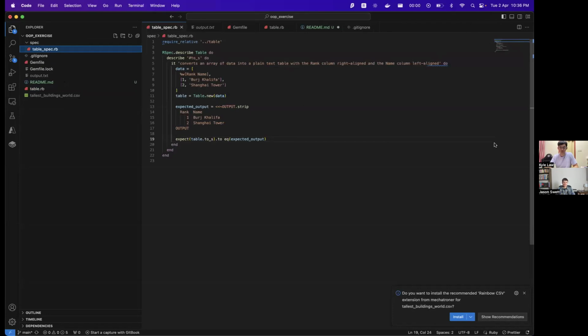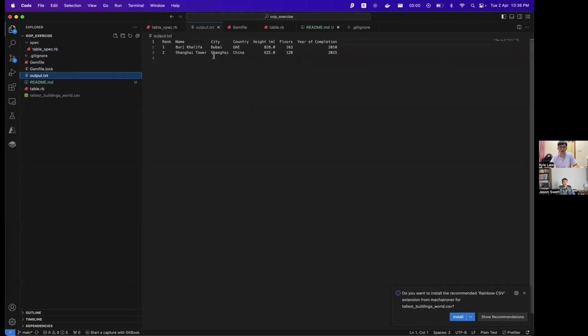Oh, Kyle, I just noticed something. Go back to the output.txt. I noticed the rank is not aligned correctly. It should be right aligned. Okay, cool. All right, got it.